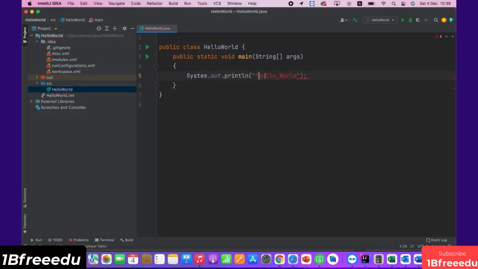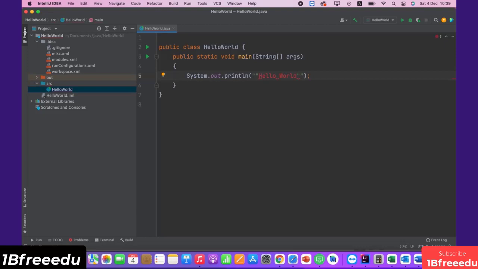Can we add another double quotation like this? No. You can see when we add another double quotes, it gives an error. So, how do we print hello world with the double quotation? You can use escape sequences to do that.